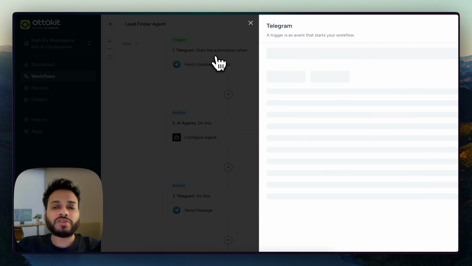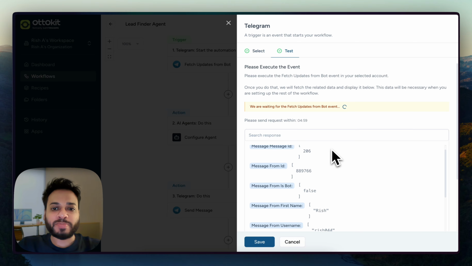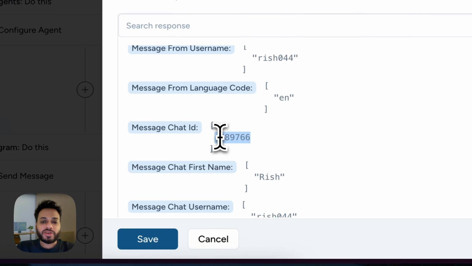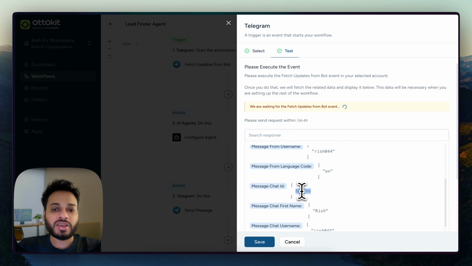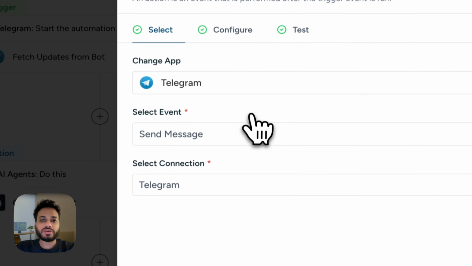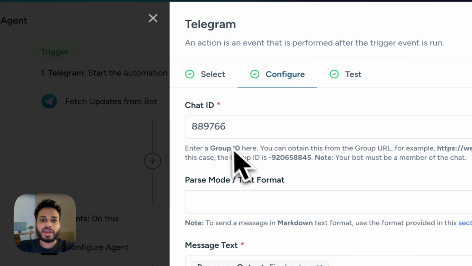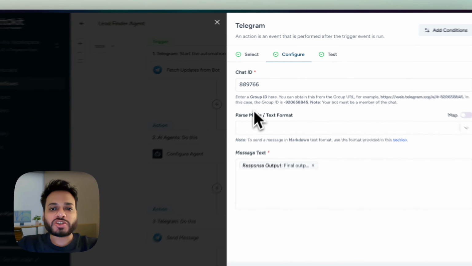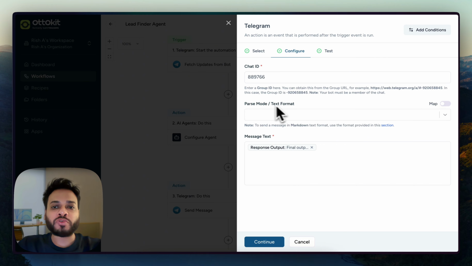We go back to our first bot, see the test message, and here you will get something called the chat ID like that. Very importantly, you would not find this chat ID anywhere inside Telegram. This is the only place you will get this. So copy this, go back to your last node, configure, and put this chat ID. Parse mode or text format is fine. You don't have to change this.